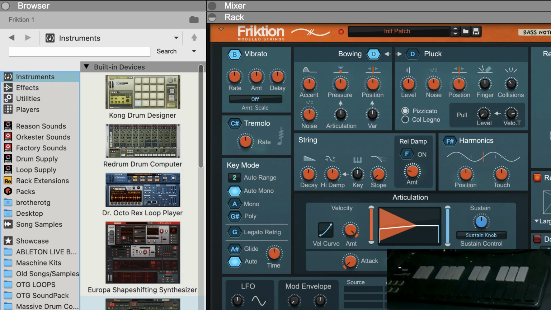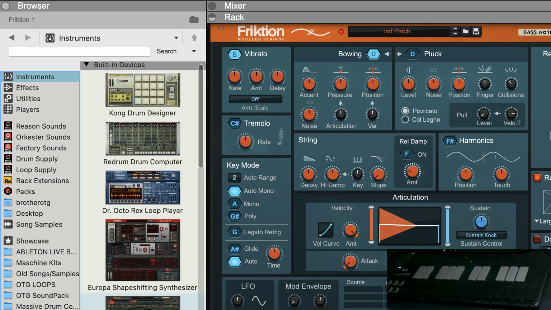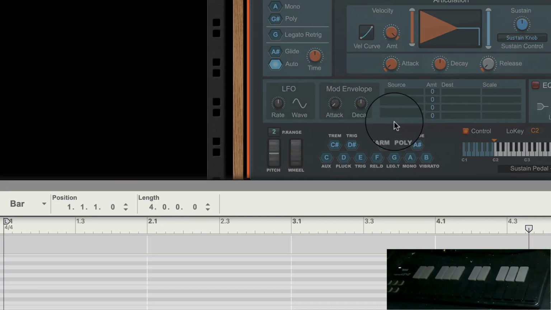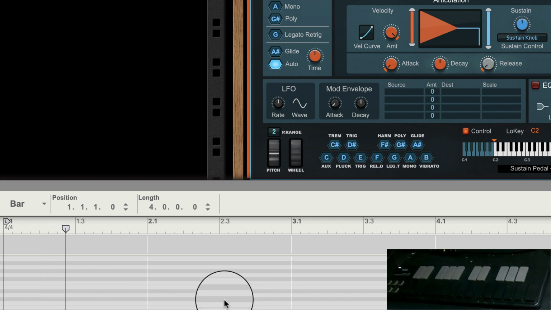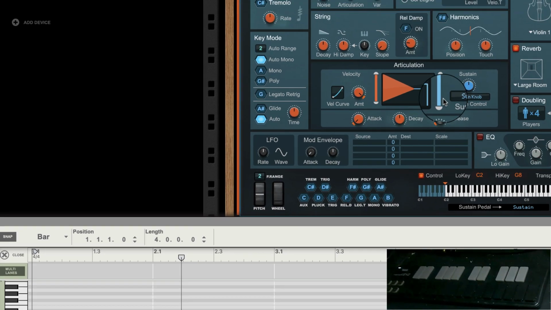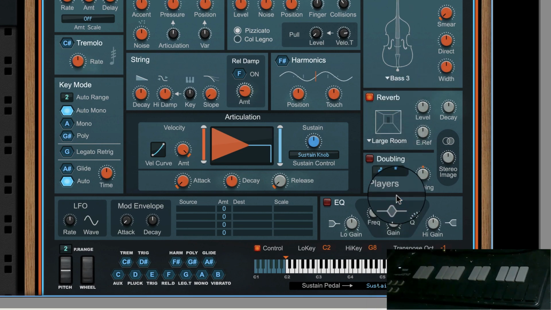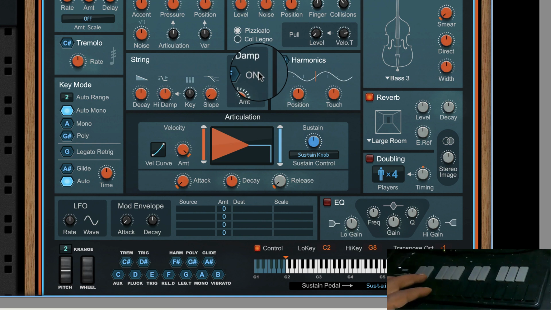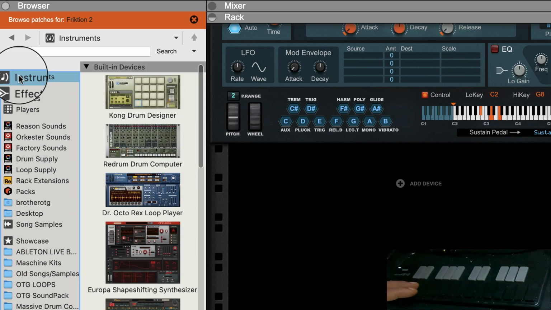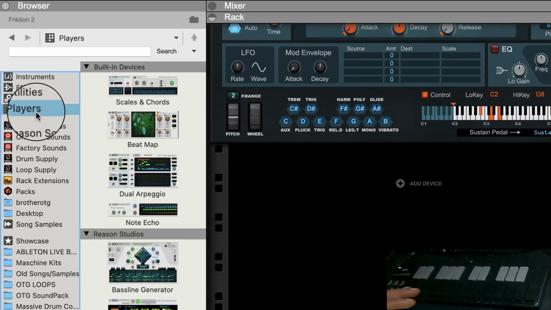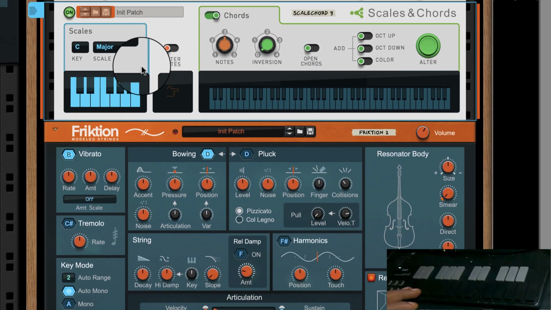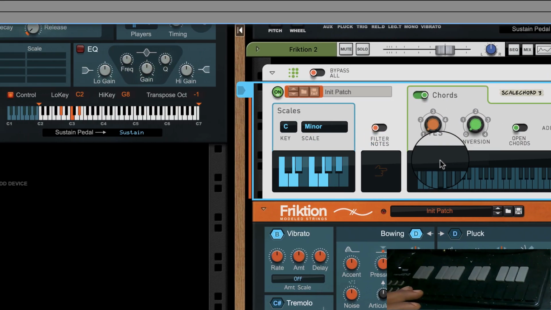So now we're going to come back. We're going to add another Friktion modal strings. Now that we got that, maybe let's go for a deep bass, see what we can add some feel. So you see we're out of key to what we're playing. I don't feel like looking, so Scales and Chords again. Remember, minor, 1 note.